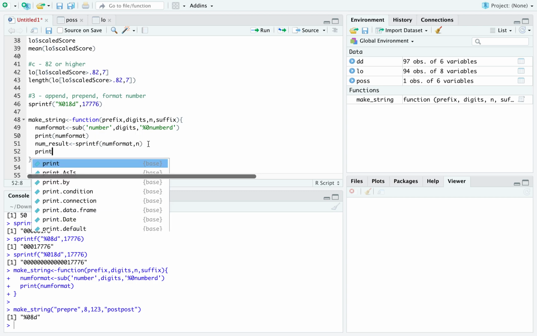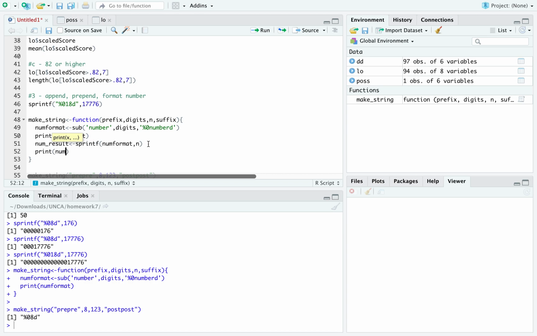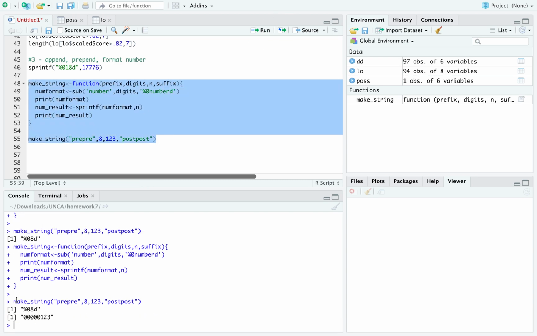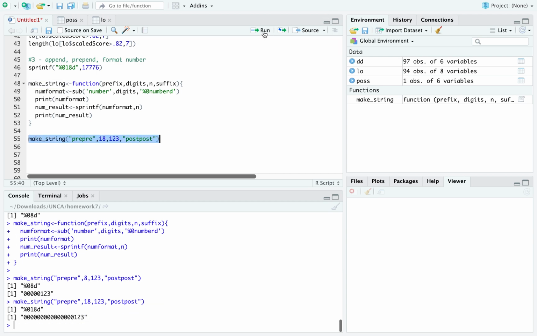And just by way of debugging, num result. And let's run all that again. Okay, so that's what it should be like. And again, just for giggles, I'm going to make it 18 wide, just to make sure it's working the way I want it to work. Yeah, that works. Okay, put that back the way it is. So there's my result.